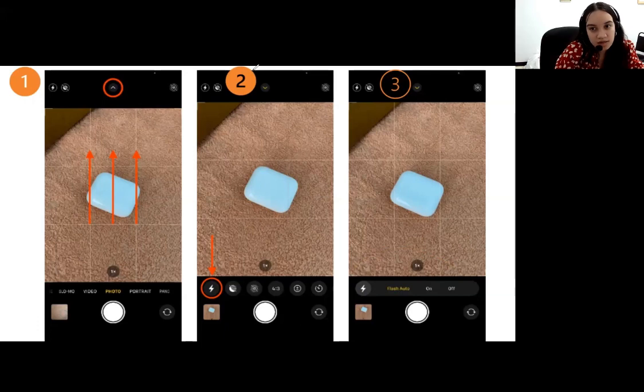Does anybody have any questions for that, for those who have the newer iPhone models? No, seems good.